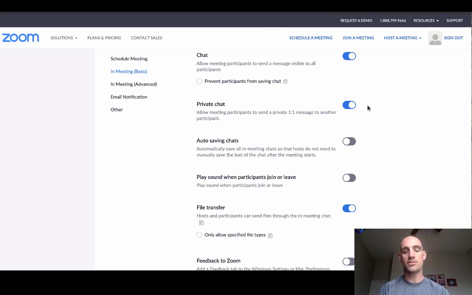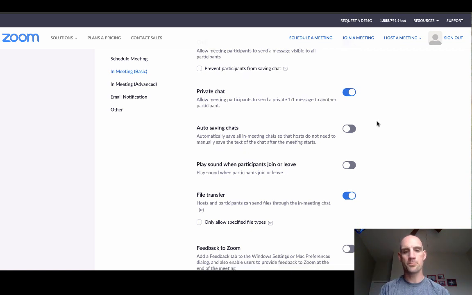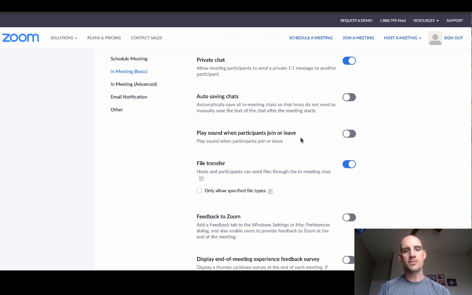If you want to turn off the private chat one-to-one, you can do that. That's up to you. I'm going to choose to leave mine on. But if you have concerns, you can turn off that one-to-one peer chatting, and they can only chat with the group.